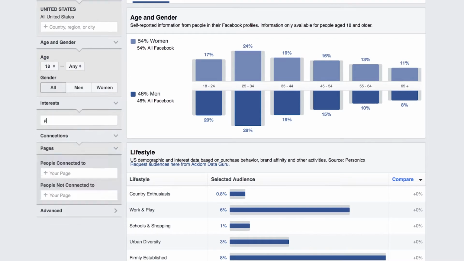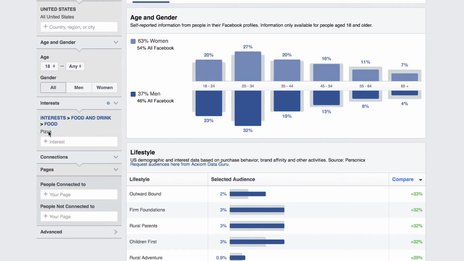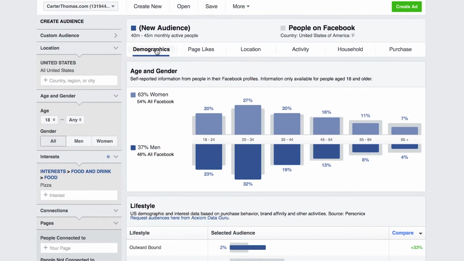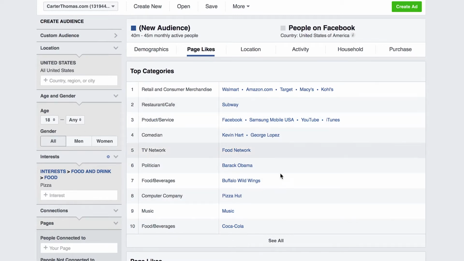So you go to interest and type in pizza, and you'd see all these things. Let's start with pizza. You'd get this generic term that has 40 to 45 million people a month in the United States interested. That's pretty broad. Typically, you want something under 1 million to be specific enough for an app, especially an emoji app. So what we teach is that you go from demographics over to page likes. This talks about how people who like pizza tend to like pages within these categories.